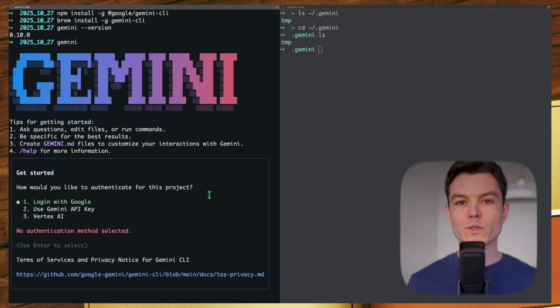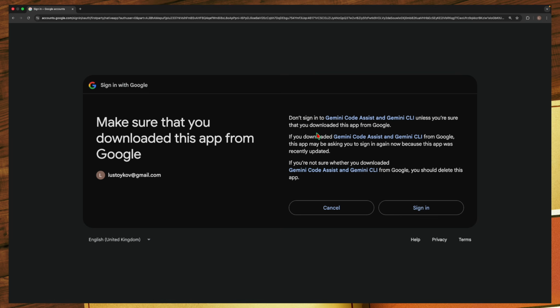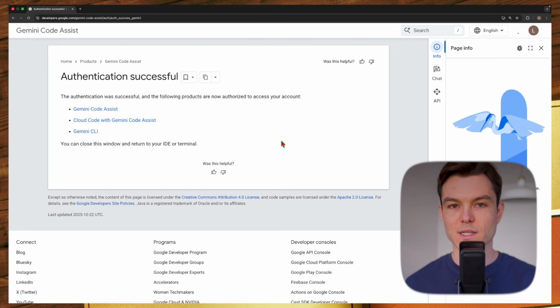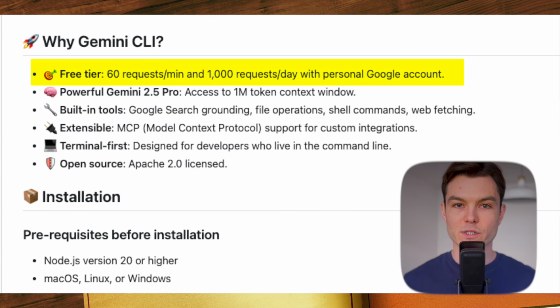In order to log in with your Gmail, simply select Login with Google. Then you'll be redirected to a sign-in with Google page and Gemini will display waiting for authentication. Choose your email address, then click sign in. After logging in, you should be redirected to the authentication successful page. The Gmail sign-in comes with higher free tier usage, such as 60 requests per minute and 1000 requests per day. Although in my experience, I've been downgraded to their more cost-efficient models quite fast.